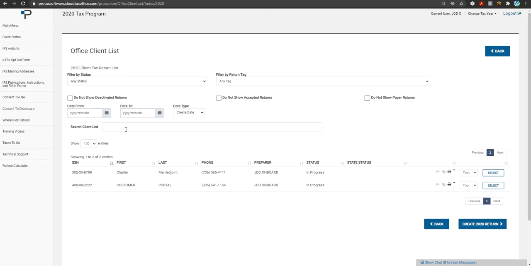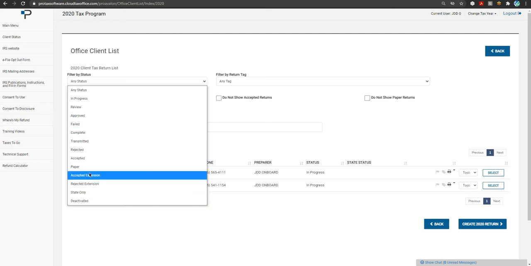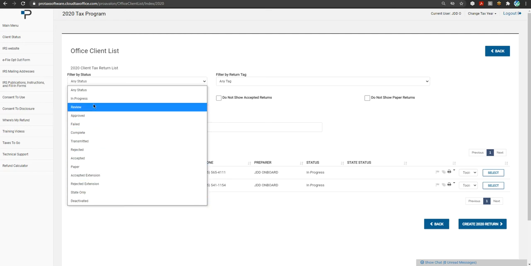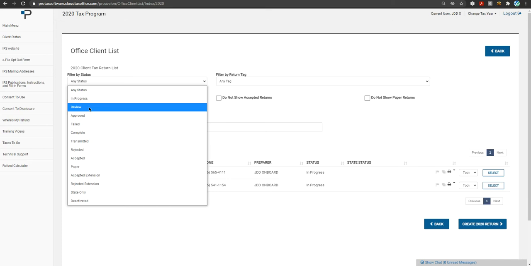Now, you can also filter clients by where they are at in process. So what's the status of the tax return? As you start a tax return and you do work on it, it can land in one of these processes. In progress just means that the return has been created. It has not been marked for e-file, nor has it been marked for review. We'll talk about this review process.